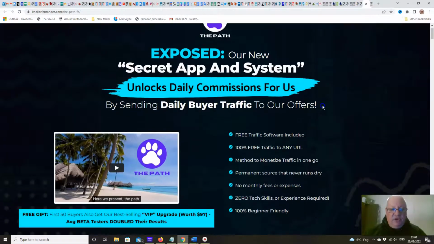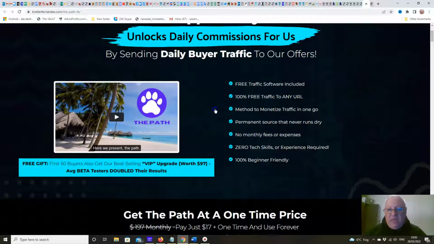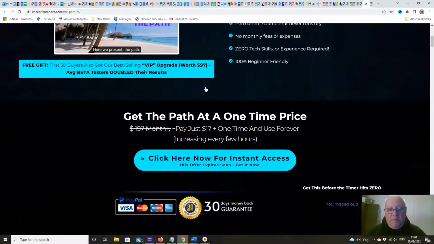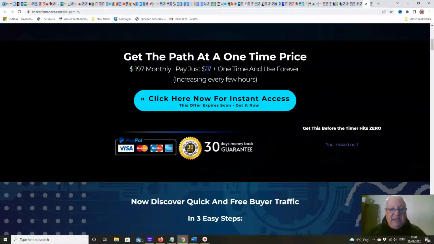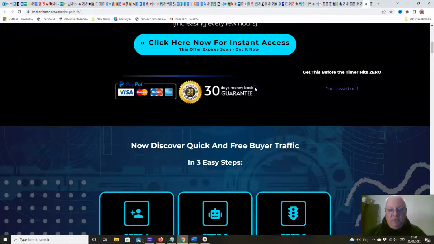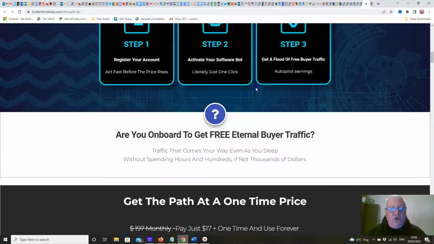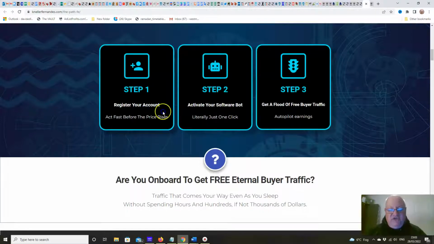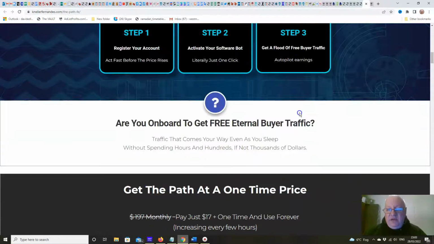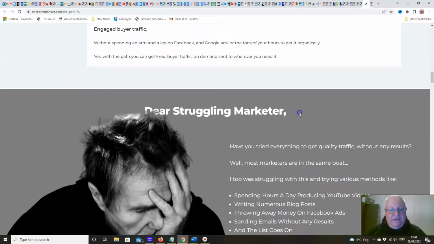So let's have a quick look at the sales page. There's a sales video there that you can have a look at. It's not on my bonus page. As I said here, $17 the front end, but if you move up, you will get that coupon. How does this work? Obviously, you register your account, you activate your software, and then get a flood of free buyer traffic.